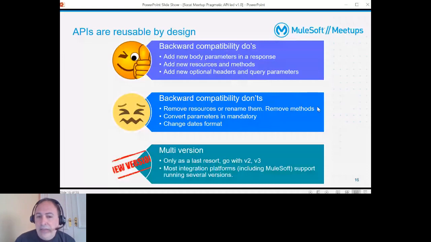Obviously, that has to be only the last resort. If we can go with the version 1 of the API for a lot of years, that's nice. If we had to make a very serious change, like changing the dates format or changing the ID format or things like that, then you will have to go with the version 2 or 3. But again, we are using an API management platform, so that still is not a very big problem, because any API management solution is going to support running several versions.